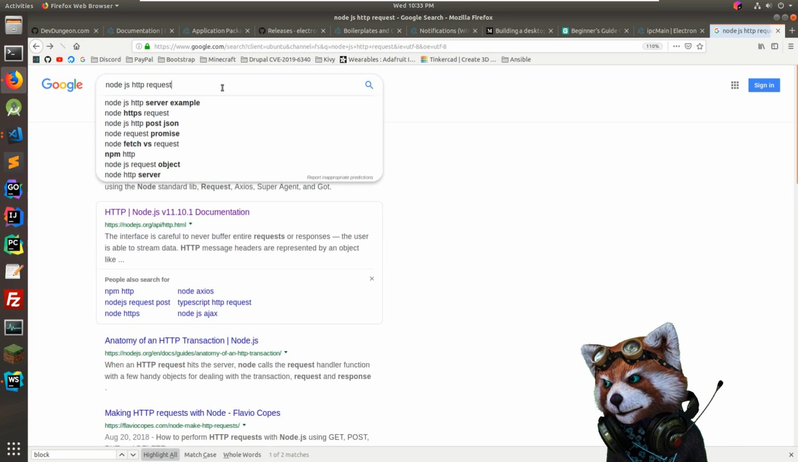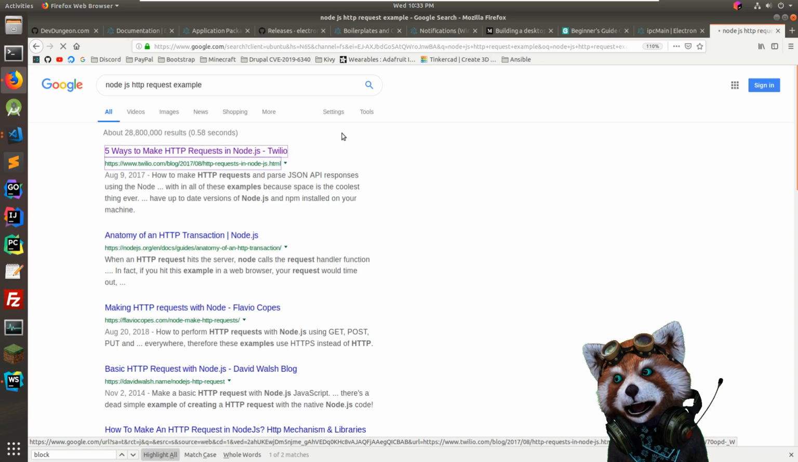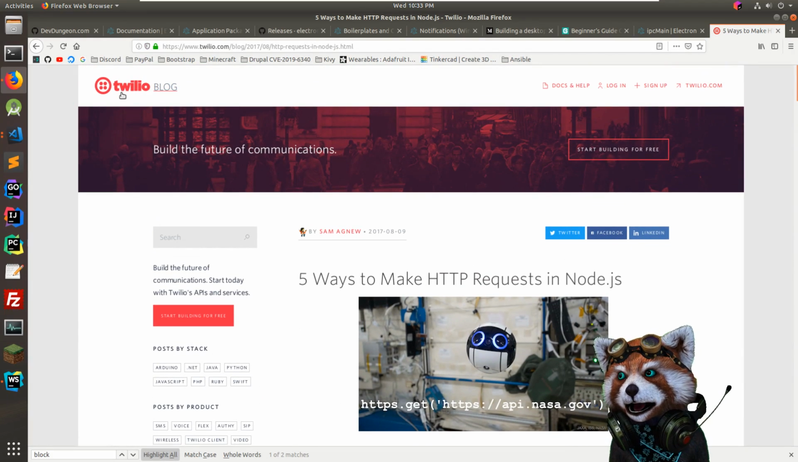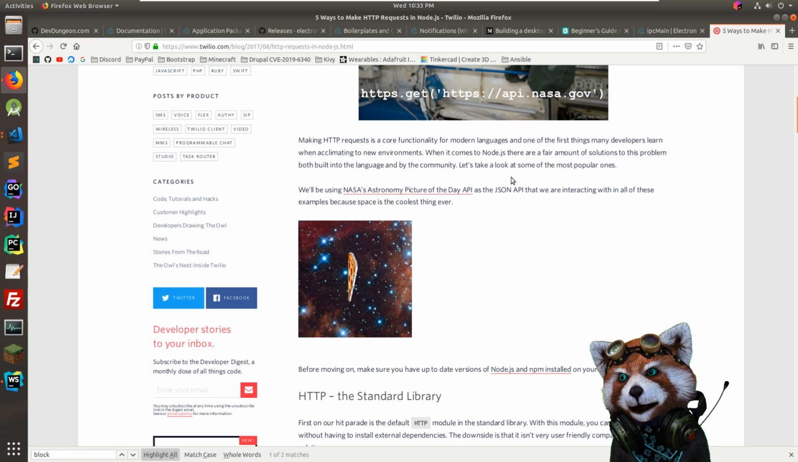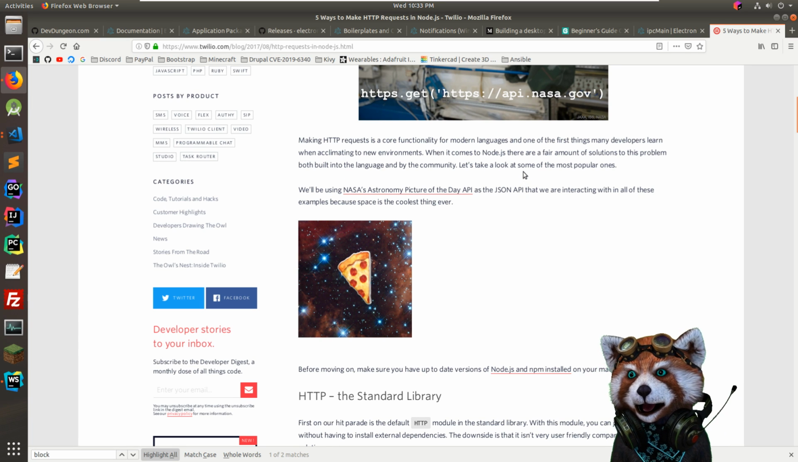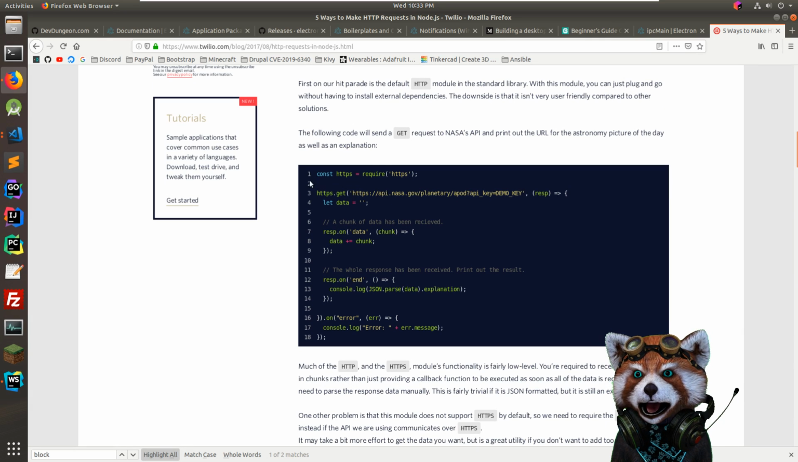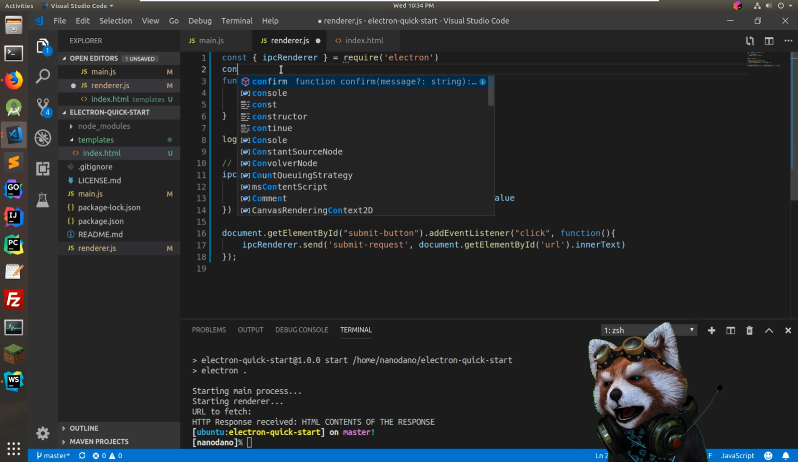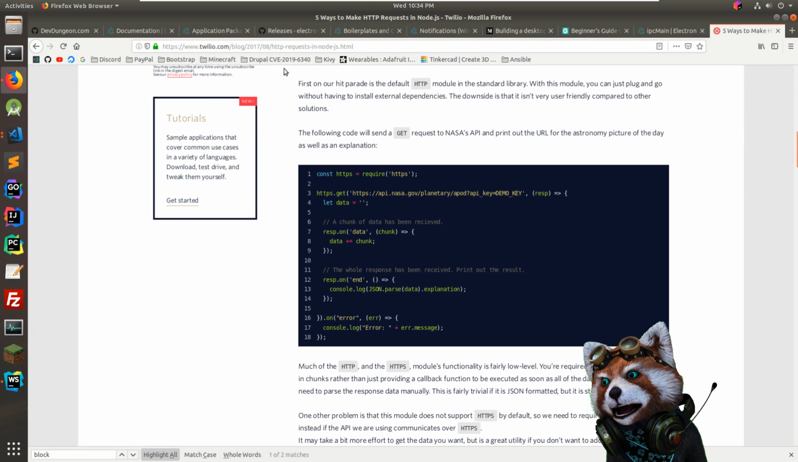Let's see. Let's do example. Okay, Twilio. We'll see what you have to say. Twilio is a service for SMS and voice and phone services. It's an API for doing all that. HTTP standard library. Oh, boom boom. HTTPS.get. Oh, okay. So we've got const https equals require https.